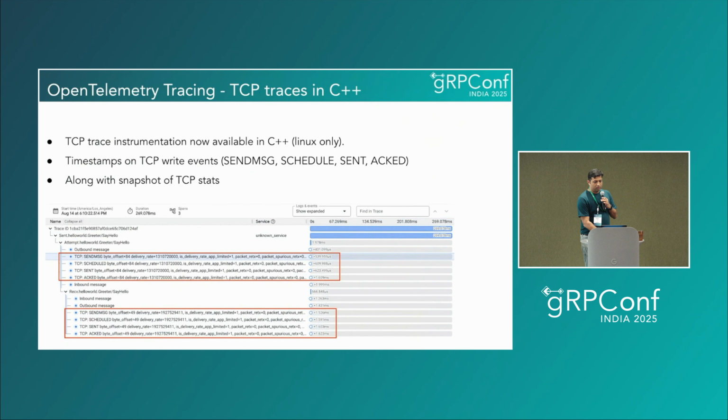Moving ahead, we also have TCP traces instrumented in C++. So apart from the regular tracing that we have in Java, Go and C++, in C++ we have additional TCP-level events also captured. So you can see when the packets are passed to the kernel with a sendmsg syscall, when they are scheduled, when they are actually sent, and when they are acknowledged.